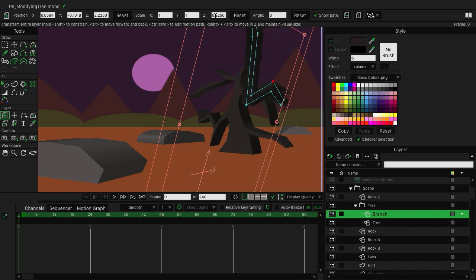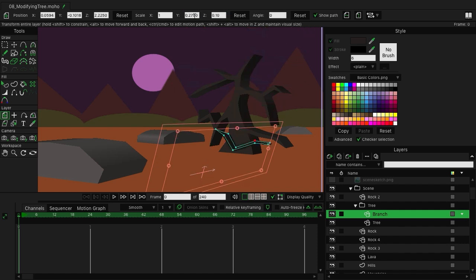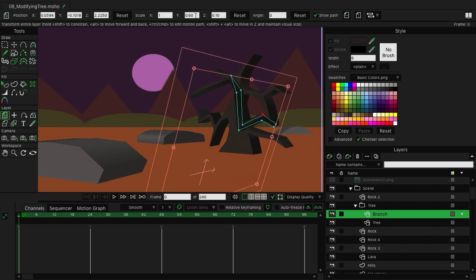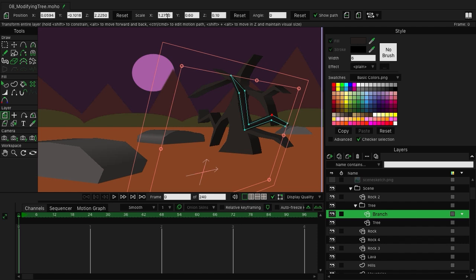Now, of course, this isn't quite working because the branch is way out of proportion. So we're going to come in and we will reduce the Z property to, let's say, 0.1. And we can look at these other properties as well, but I think we can leave this pretty close to where it was. I might modify Y a little bit and maybe just punch out X slightly.